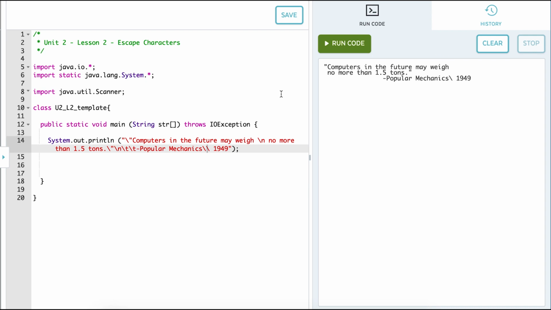And we can do the same thing here on the end. I'm just going to add a single quote. So backslash single quote. And that just adds a single quote out to the end.